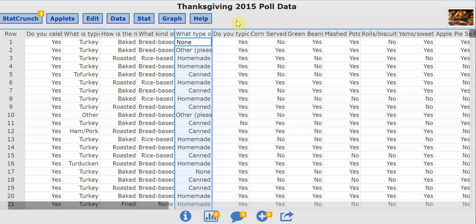Hello, in this video I'm going to show you how to do a chi-square test of association or independence in StatCrunch, starting with a raw data set.